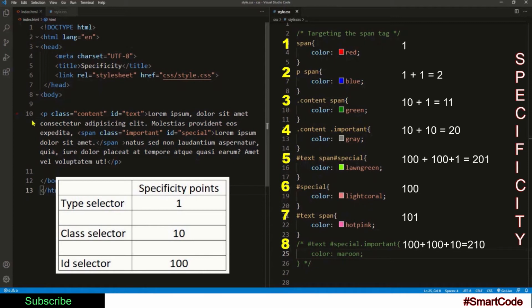And finally, the last selector is the heaviest selector in terms of specificity. It consists of two IDs and a class selector. After adding the values of IDs and class, you will get a total of 210. So 210 is the greatest specificity value that we have in our style sheet, and that's why it has been chosen by the browser, right?